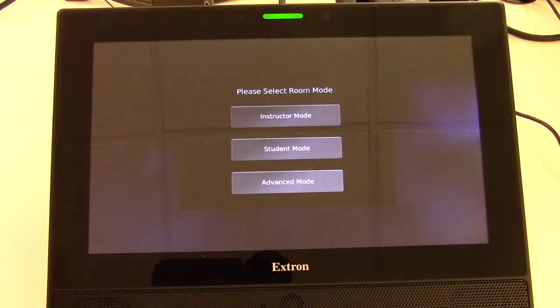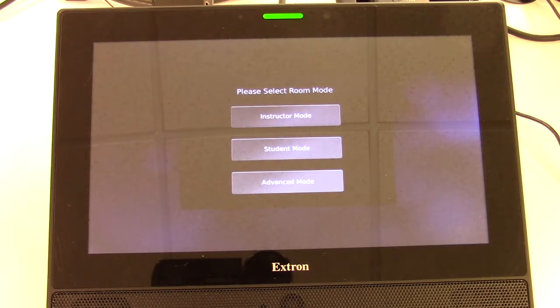If you tap here, you'll see your first selection. Instructor Mode sets up the classroom so that whatever source you're sending, whether it be the document camera, the PC, your laptop, or perhaps one of the wireless connection pods, that will go to all three screens. The Student Mode sets it up so that the wireless connection pods, one of the three, is sent to each of the displays. And the Advanced Mode is the one that gives you the greatest control and flexibility so that you can control whatever source is sent to whichever screen.